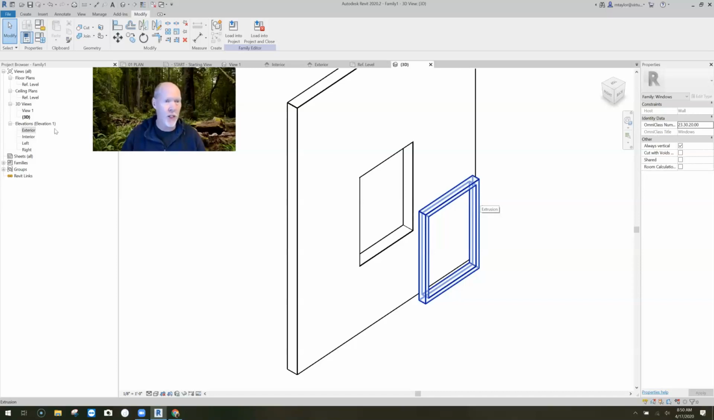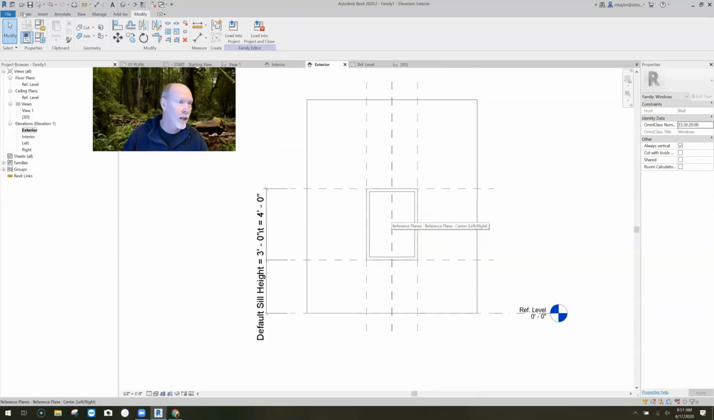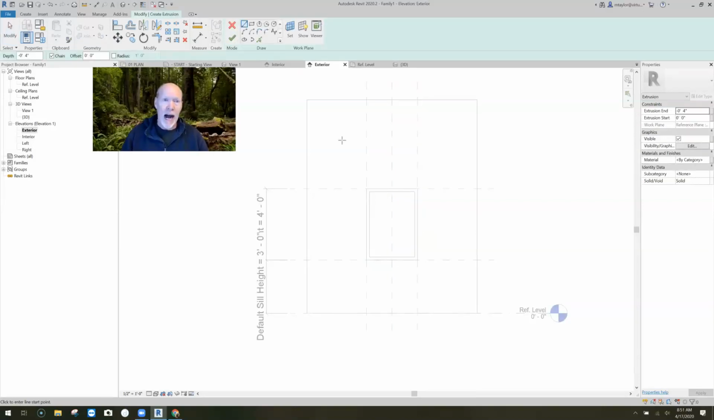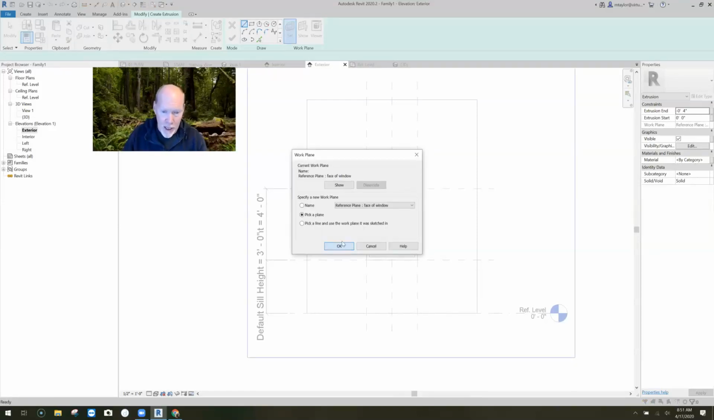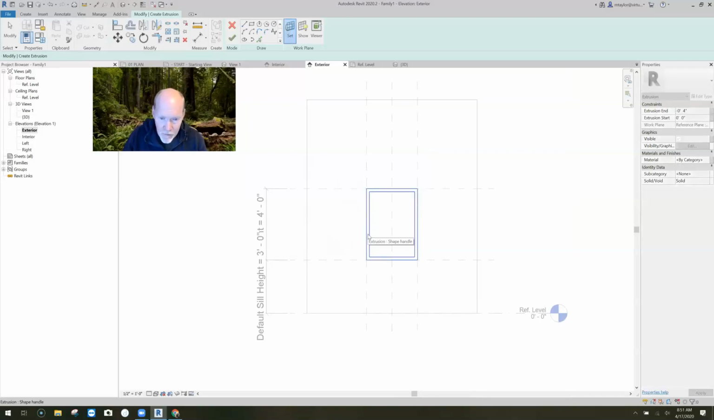So I'm going to go back to the exterior view and what we need is some glass now. So let's say create another extrusion, but this time I want to set my work plane as the face of the frame. So I can go set and I can hit pick a plane, okay? And I want, there it is, the face of the frame itself. And now I'm going to take a rectangle and I'm going to put my glass right there.